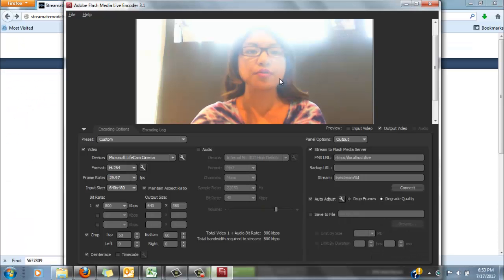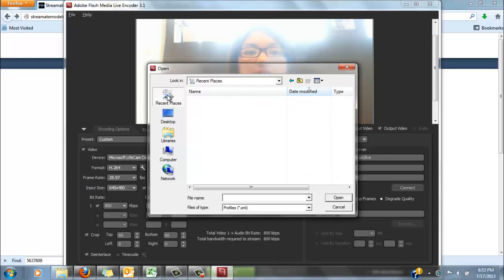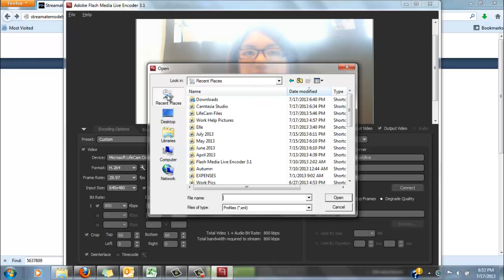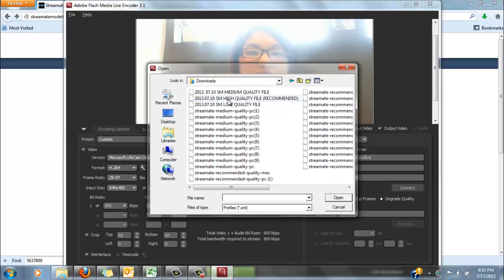HD encoder. Okay, so I've opened up my HD encoder, and from here all I need to do is go to File, then Open Profile, and locate the XML file containing the new widescreen video settings that I had just downloaded.